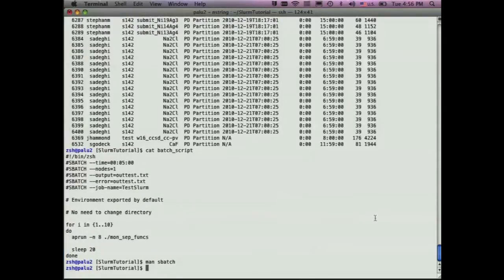Another possibility analogous to PBS, where we have a minimum time, you can also put in here --time-min to actually say I'd be prepared to take less time to sneak through the batch system quicker.